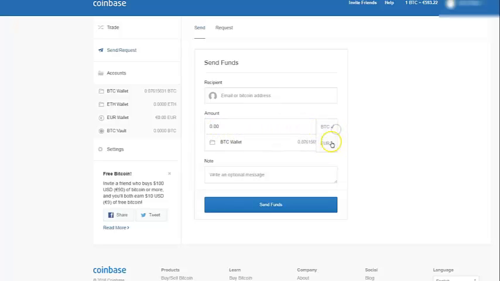I always choose euro when this is a random amount I want to send, so I understand how much the value is. But if someone gives you an address and you have to send the exact amount, then I recommend to use Bitcoin and then put the amount that the person is requesting from you.